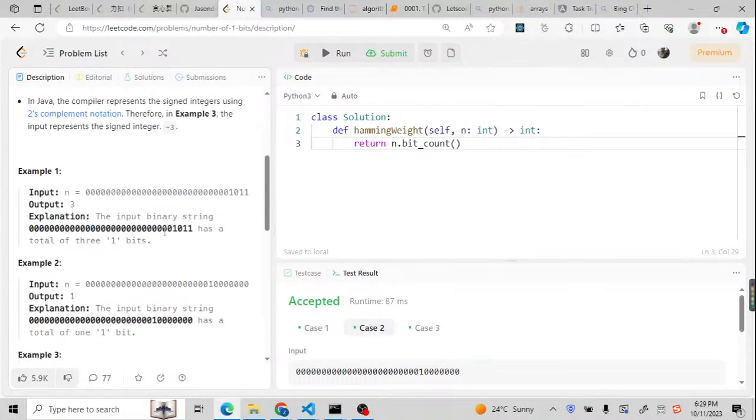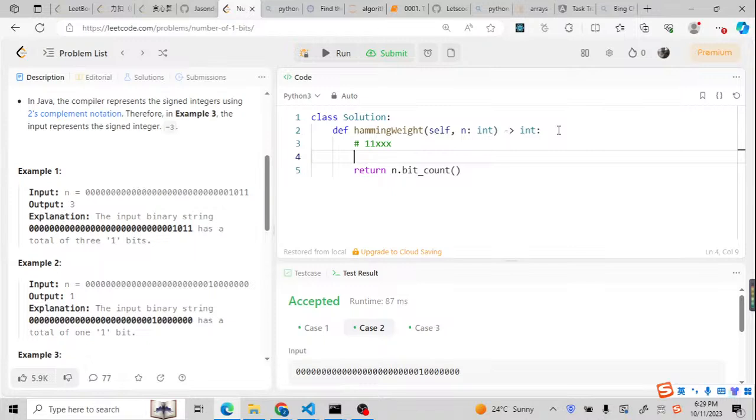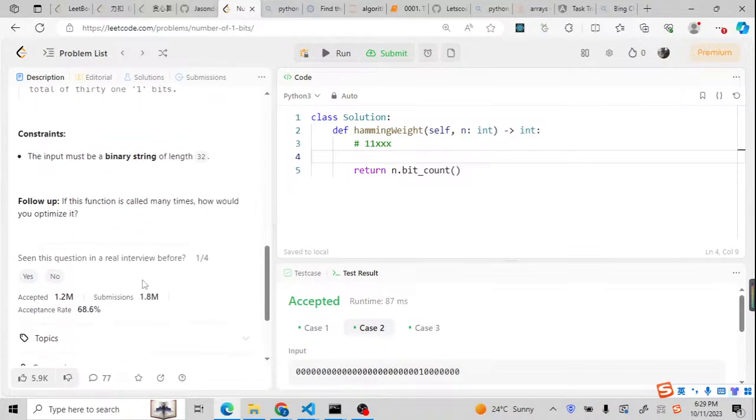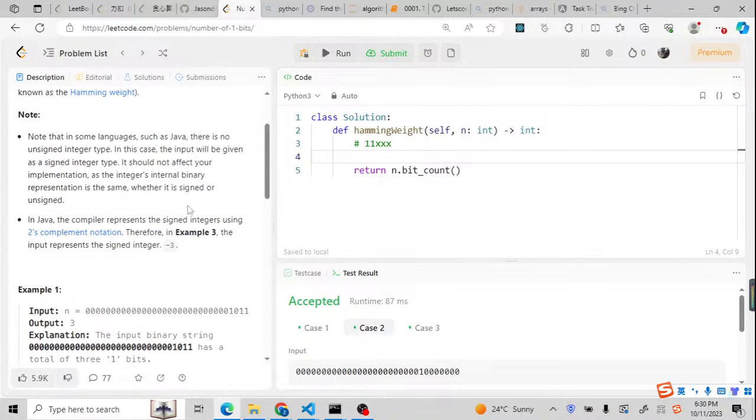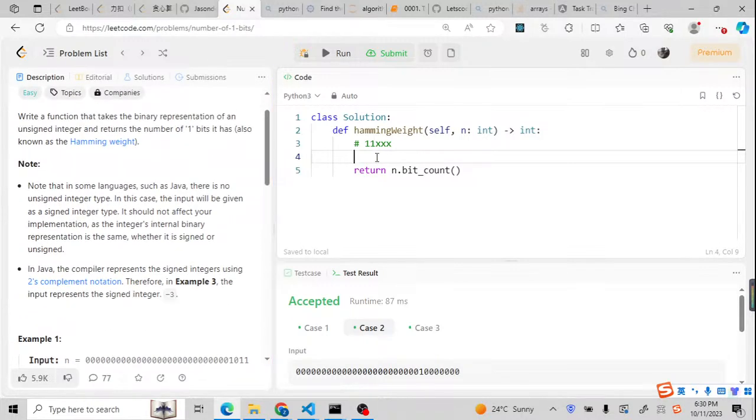Because this is a binary number, there are some tricks with bit manipulation. For example, if we have a number like 11xxx, and we use bit_count, normally this will be okay. K is 32, because it is a 32-bit integer, since the input binary string would be of length 32. If we were to optimize, how can we do it?